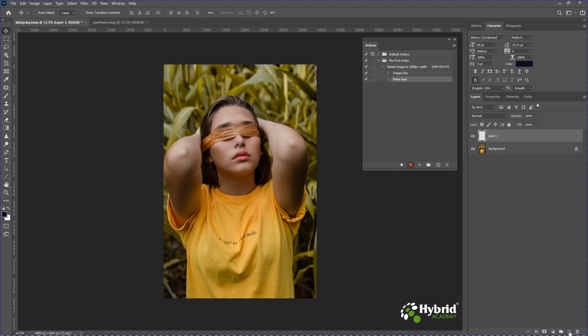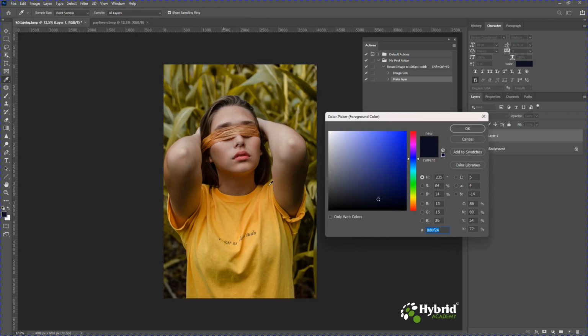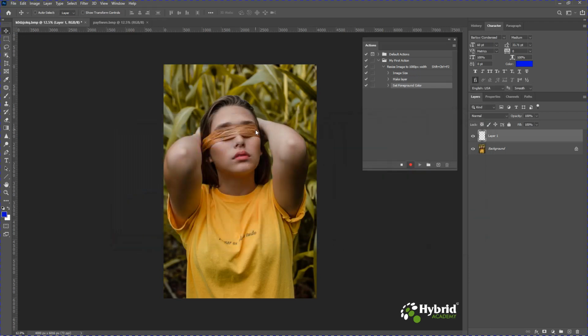Once I click on record, it has again started recording, and now I'll add a new layer to this. So I'll click on new layer, and you can see a new action got recorded as make layer. Now to this layer, I'll add some color. So I'll select the color from here. Let's say I select blue color. I click on OK. So you can see it's already set the foreground color, and now I'll add the foreground color on this particular layer.